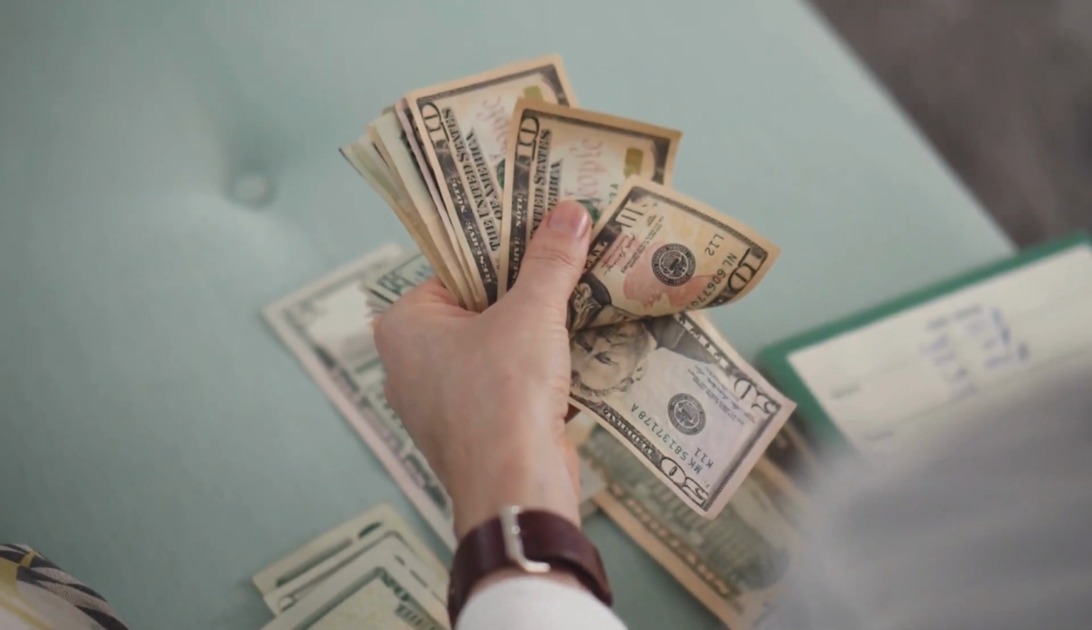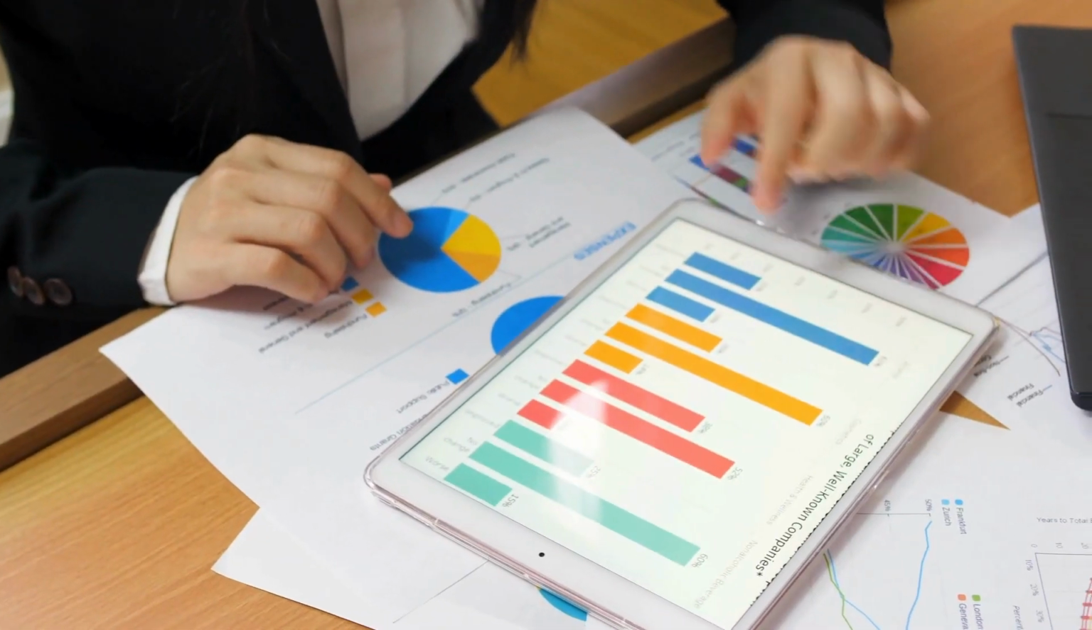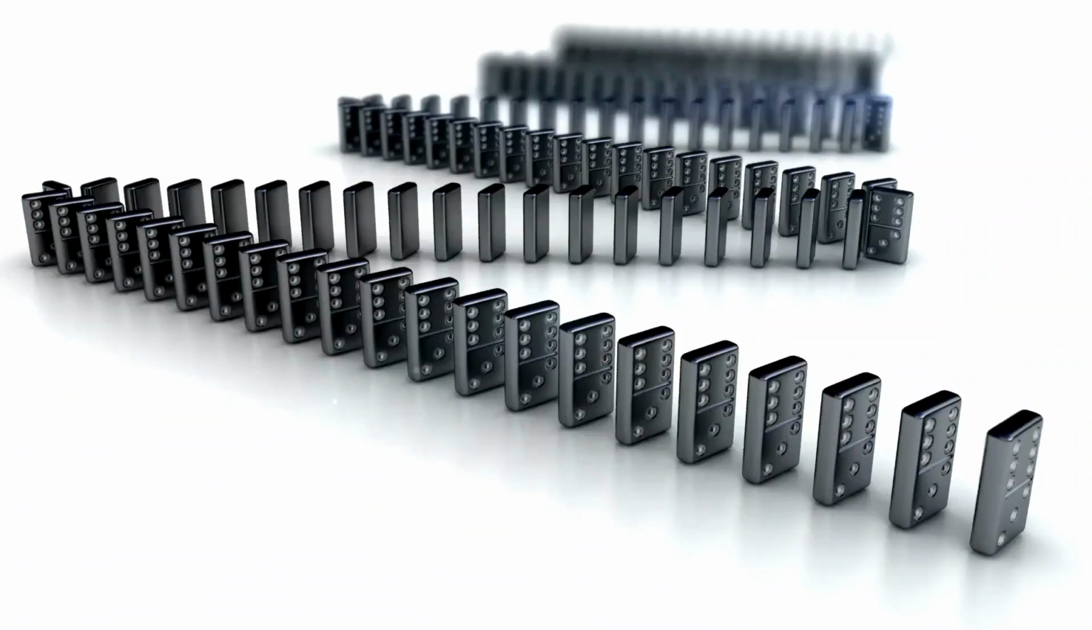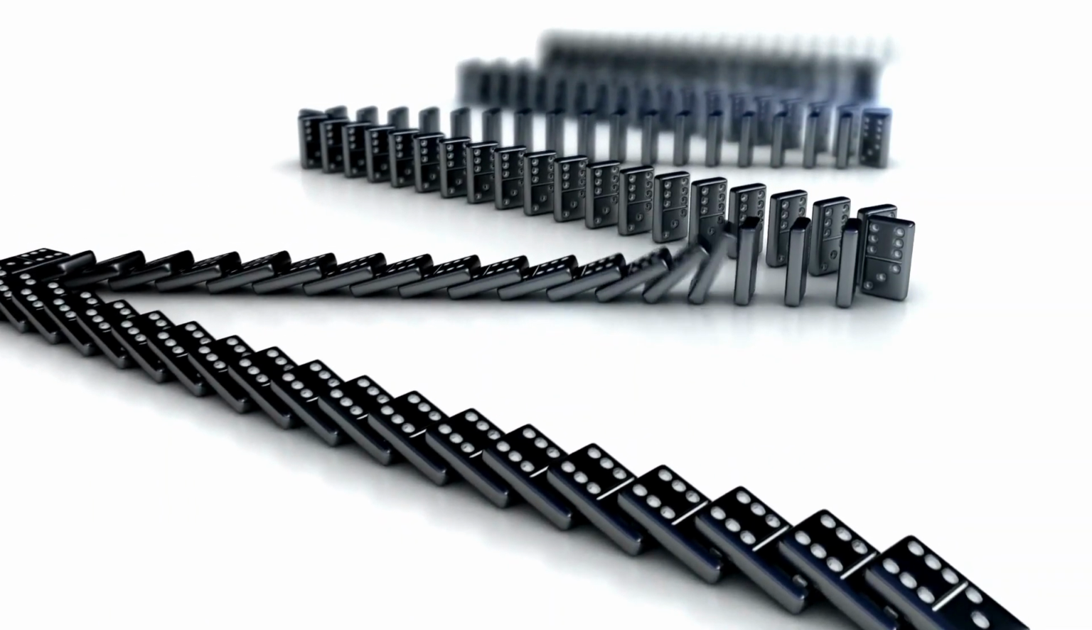Lowering interest rates means it's cheaper to borrow money and less lucrative to save. Result? People and corporations start spending more. It's like a domino effect. Lower rates, less saving, more borrowing, and more spending.